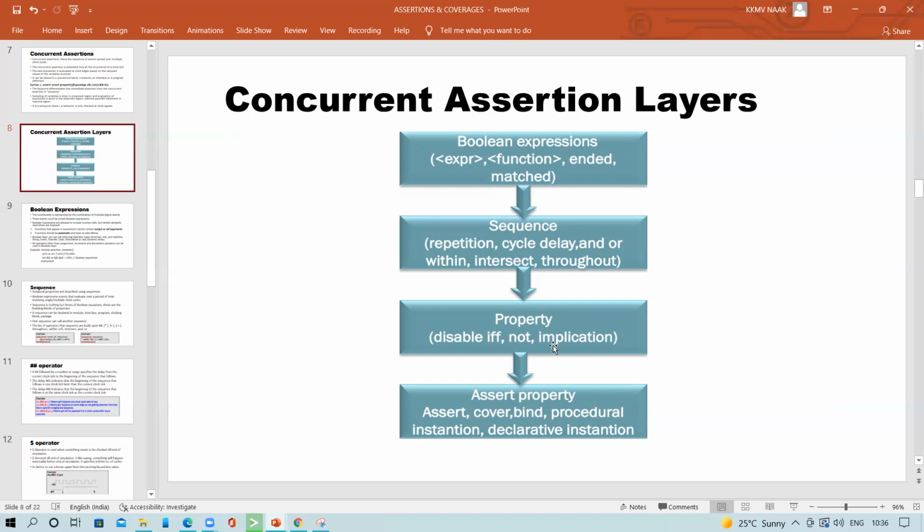For some things you have symbols, and for some things you have keywords. For disable iff you have a keyword. Not you can use as a keyword and also with a symbol, whereas for implication you have to use a symbol. I'll let you know what those symbols are. Finally, assert property means assert, cover, bind, which is the instantiation of your assertion, because you write the assertions in a separate file. How you attach that assertion file to your verification environment is done in the last layer. So these are your concurrent assertion layers.